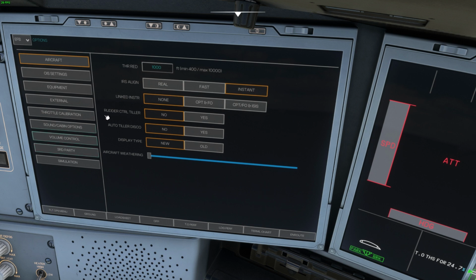Number two settings is radar control tiller. You have to change this option from no to yes. No to yes. This is the radar control tiller option. By default, it had no, but you need to change no to yes.